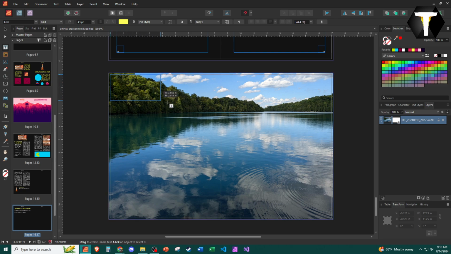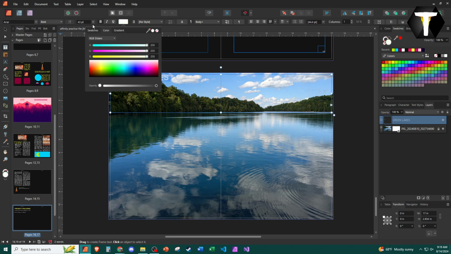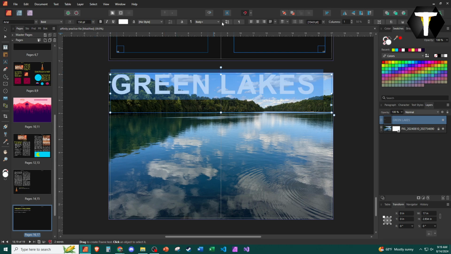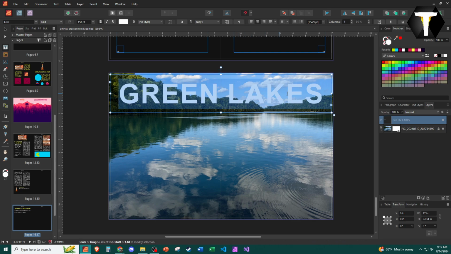And then I'm going to create a huge text box here. It's going to go straight across the 2 pages. And we're going to just type in Green Lakes. And we're going to make this gigantic. Let's try 150 first. That's pretty good, actually.